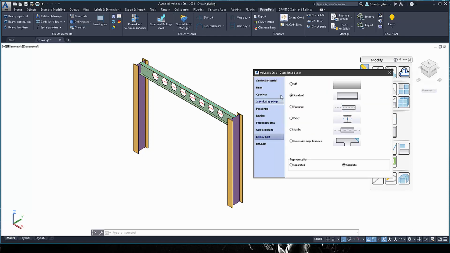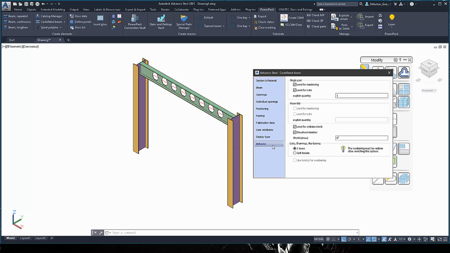Under display type, in addition to the usual display types, you have the option at the bottom for representation to be separated or complete. And where lists, drawings, and numbering is concerned, you can tell them that this is a single beam or this is a split beam where the flange and web are separate.